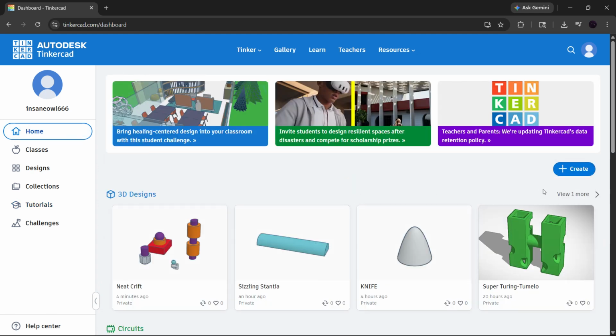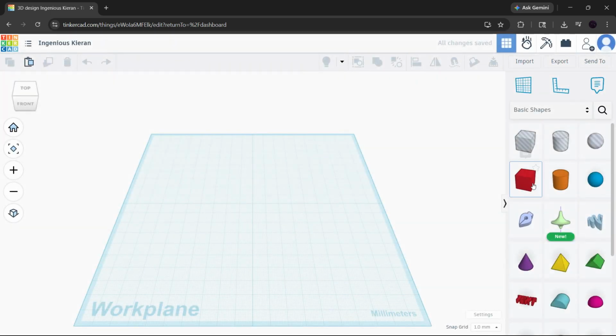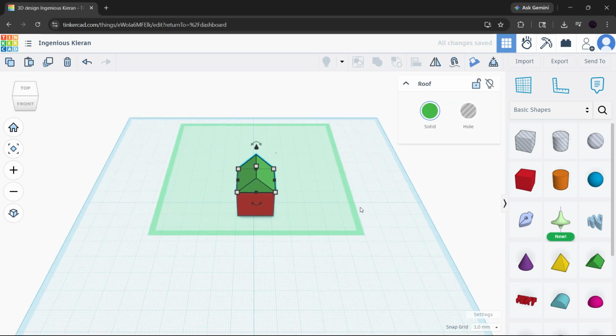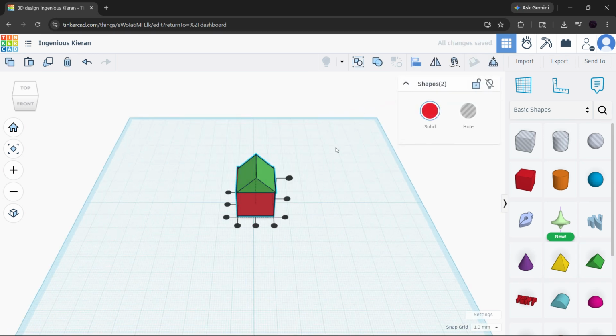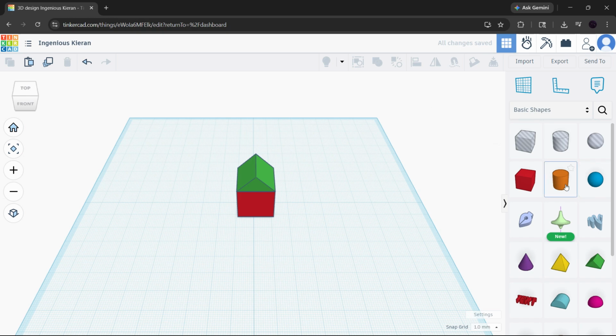A very useful tip is to keep the designs simple at first. For example, if a child wants to make a toy house, they can start with a box for the base, a roof shape on top, and a cylinder for a chimney. Tinkercad makes this process easy because every object can be moved by clicking and dragging, resized using the handles, and rotated with simple controls. This visual style is what makes it such a great tool for kids.